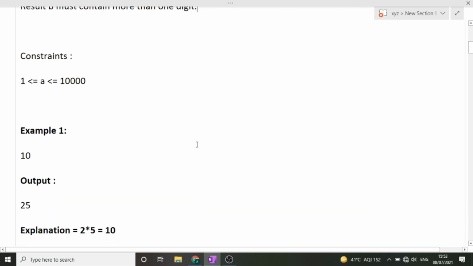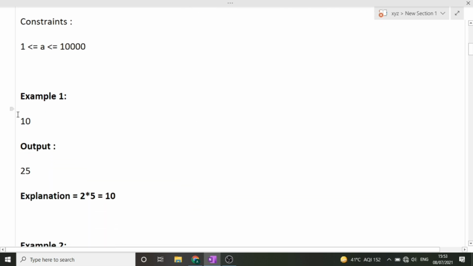Let's just see the example for more clarity. Now the input is given to us as 10. Here 10 represents the value of a. Now we have to find the b value, such that when we multiply the digits of the least b value, we get the value of a. Here the value of a is given to be 10, and the least value of b that we can find is 25. And when we multiply 2 and 5, we get the value of a, that is 10. So I hope this example is clear to you.